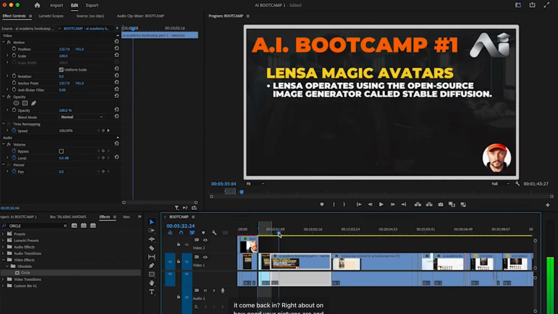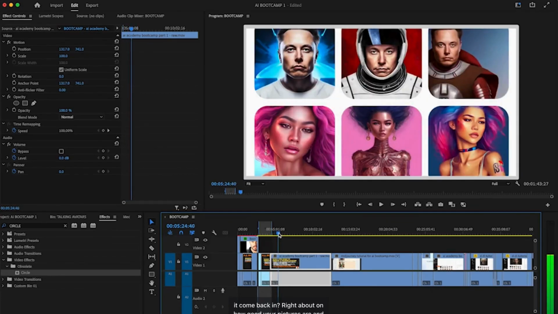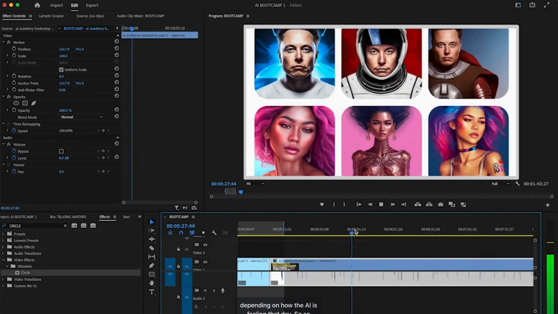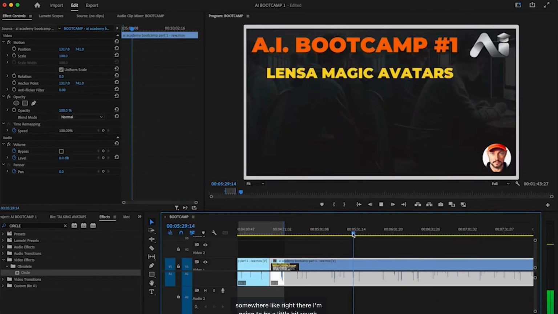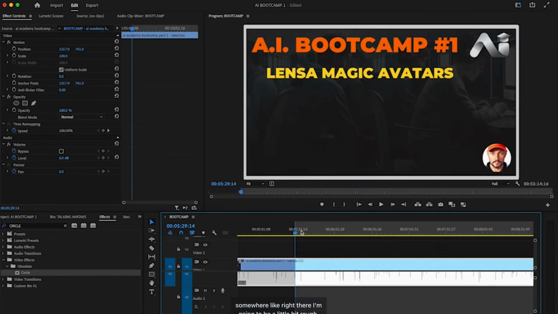Right, where does it come back in? Right about on how good your pictures are and depending on how the AI is feeling that day. So, yeah. So somewhere like right there, I'm gonna be a little bit rough. That's gonna be the endpoint.